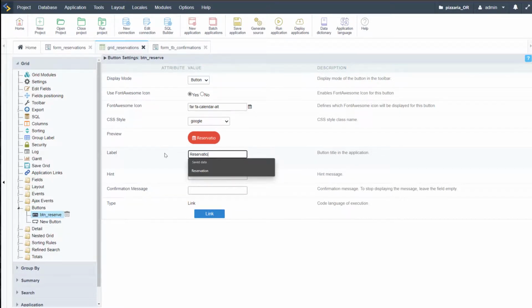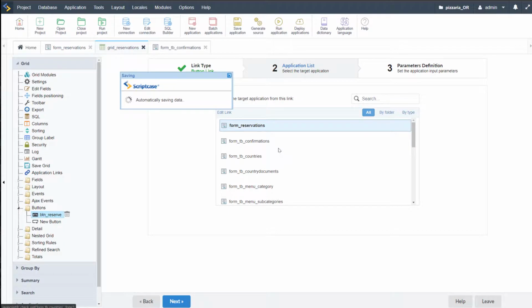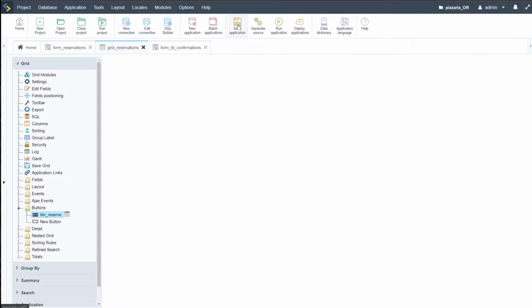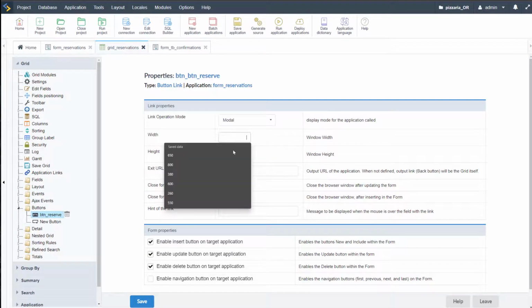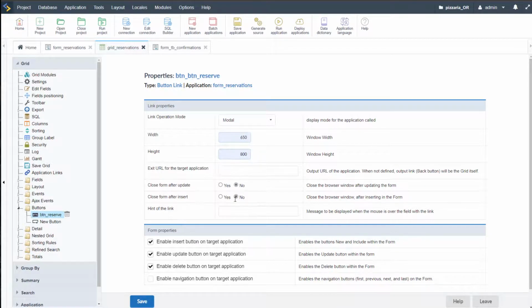Reservations, okay, and then we can link that to here our form reservations. Go next. No value, confirm. And then we can open that in modal. Again, I would define here a width and a height. And save that.